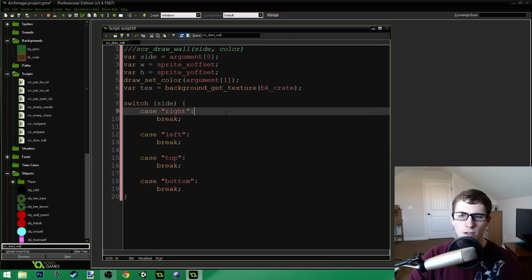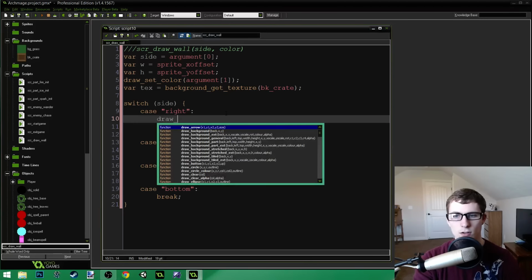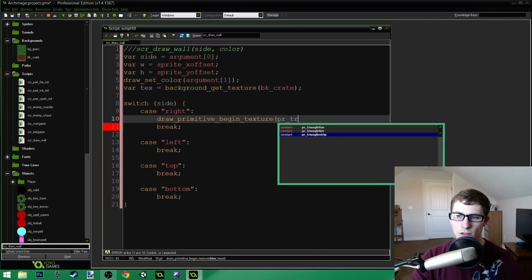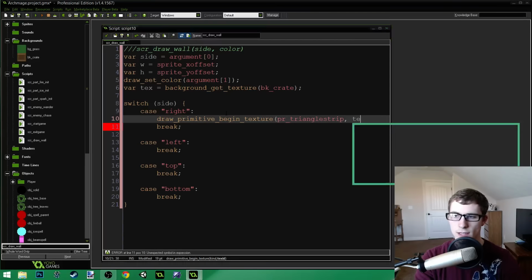And it's called draw primitive begin texture. And that's a huge long draw primitive begin texture. And we want to do, there are different primitive types. There's PR triangle, and we want to do strip. There might be a better one for this situation, but this is just how I did it.